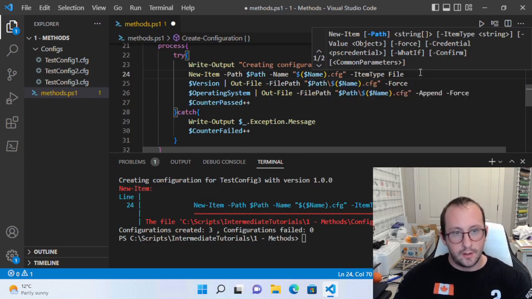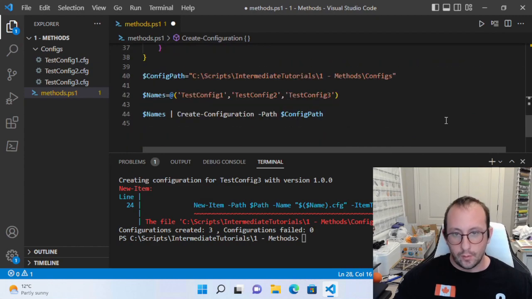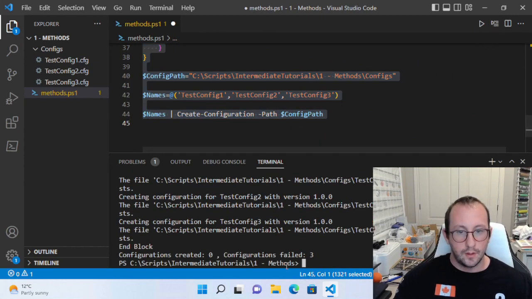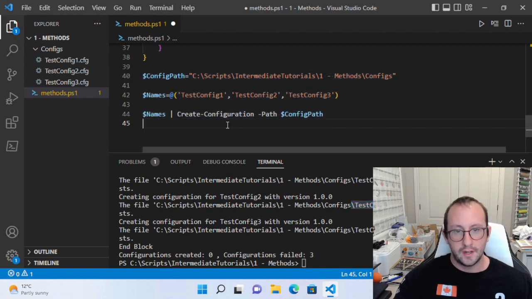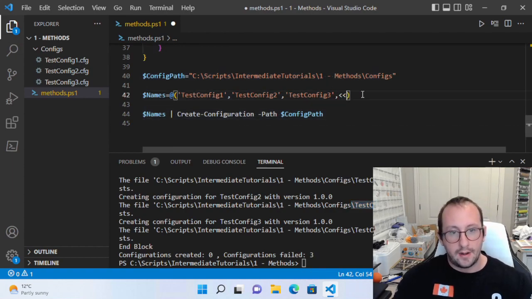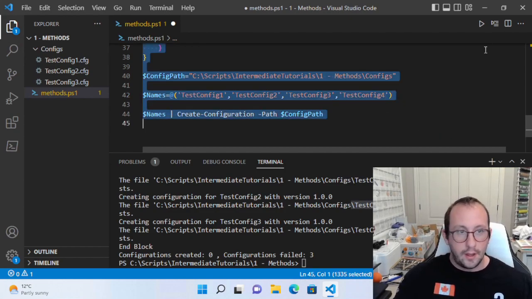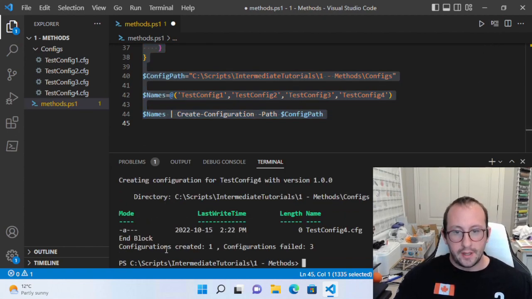So what we need to do is add a parameter here for error action. And we're going to want to make sure that that is actually set to stop. And if we go ahead and run this now, we will get our error message successfully displayed, which is not like the bleeding red text throughout the screen. And we get configurations created is 0, configurations failed is 3. So now if we actually go ahead and add a configuration here, test config 4, and we run this now, we will actually get configurations created as 1, configurations failed as 3.